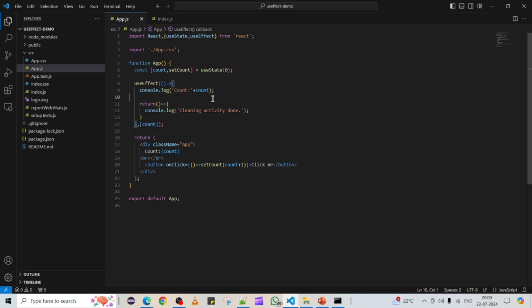So this is the way you can use it. Two ways: one is to perform the cleaning activities before executing the useEffect, or you can execute useEffect only if there is a change in terms of state or properties. You can define it over here according to your specification, and the useEffect will be called and executed. So this is the main usage of useEffect.